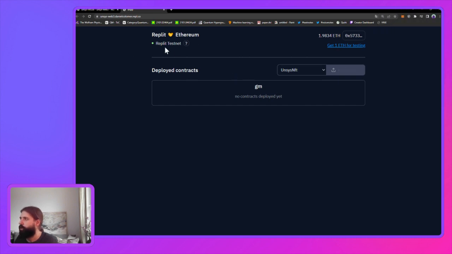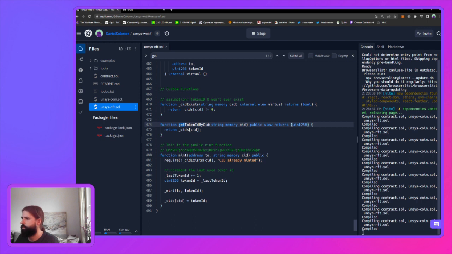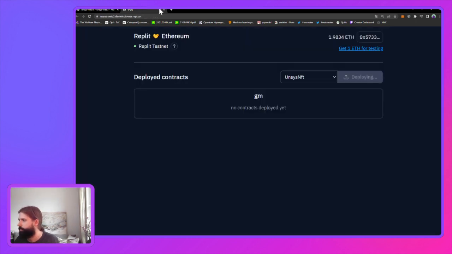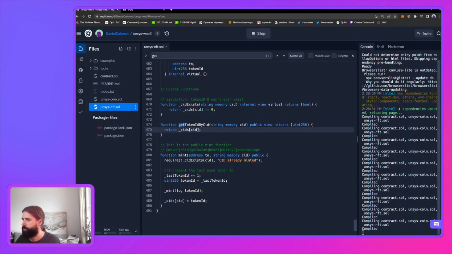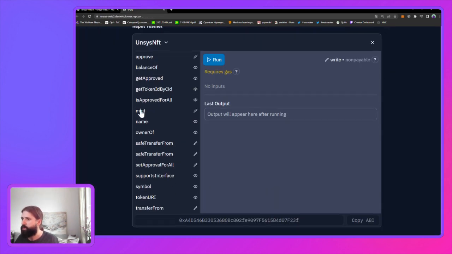That's really neat that it actually comes with all these different testing things here. Cool. And run the coffee. Deploying. Yeah, so that's what I want to do: call a mint function, and then call get token ID by CID, and then I'll try to upload the same thing, see what happens. There it is, mint.